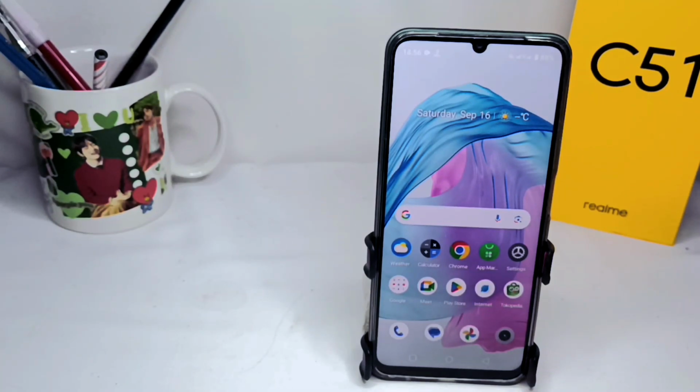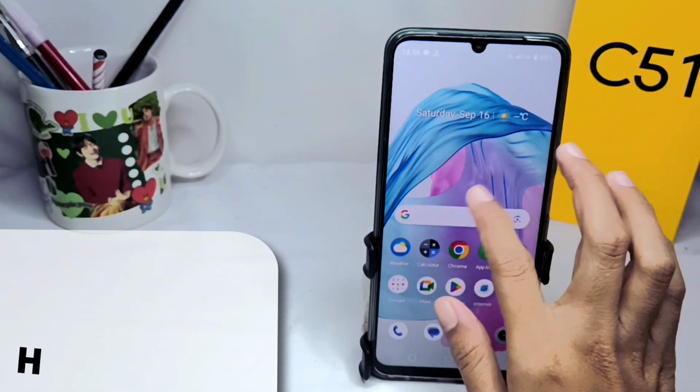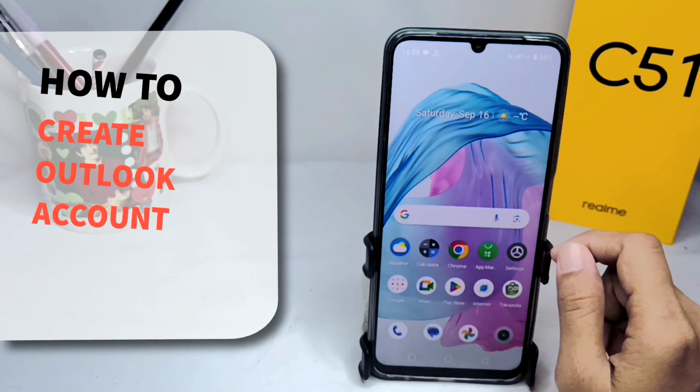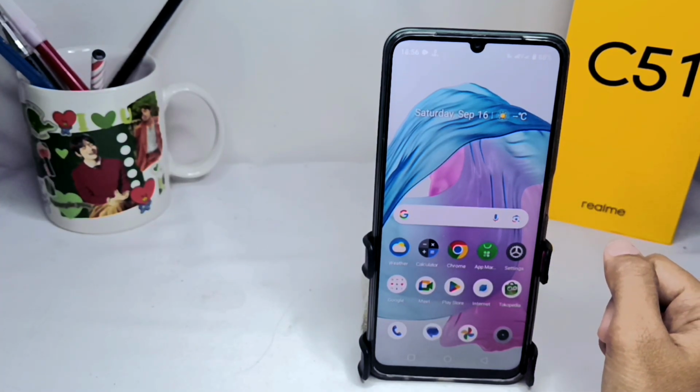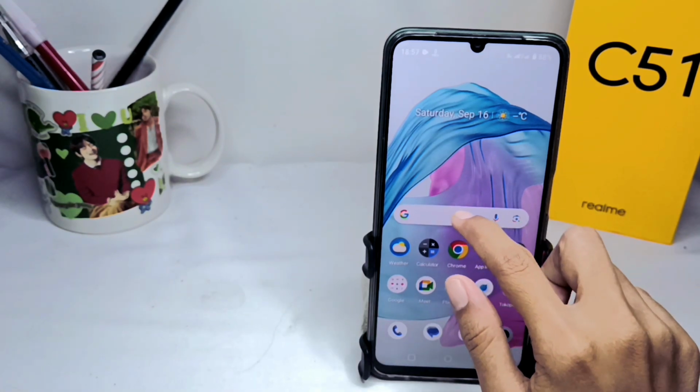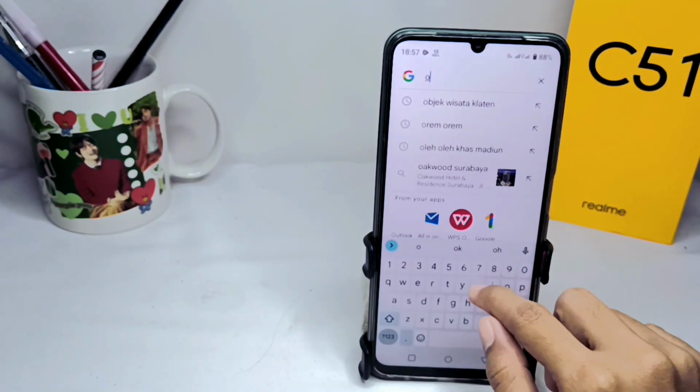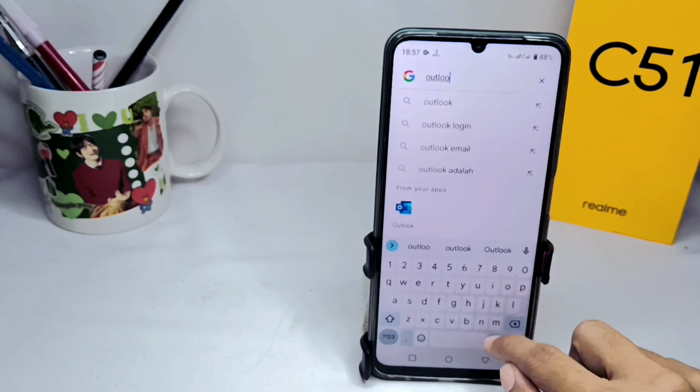Okay, hello everyone. Here I want to provide a tutorial on how to create an Outlook account on an Android device. Okay, let's turn to the tutorial. First, please open your browser and then type outlook.live.com.